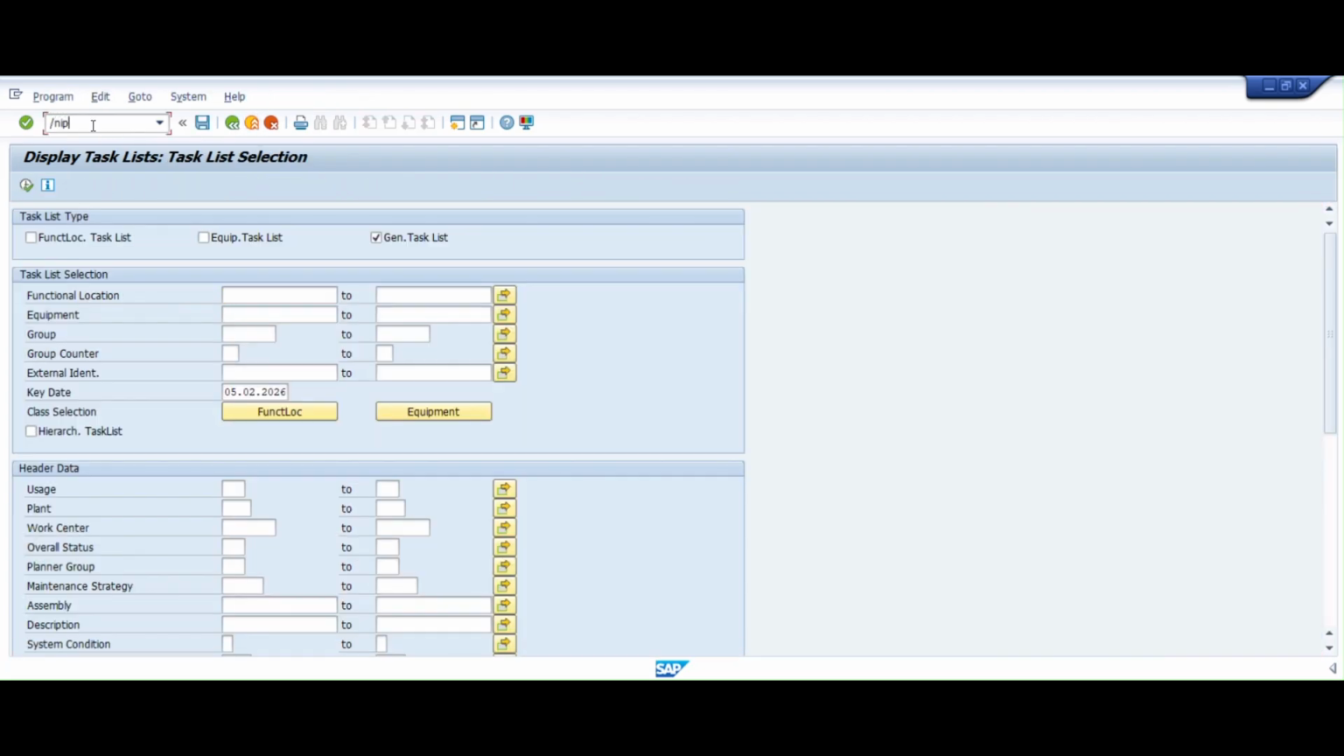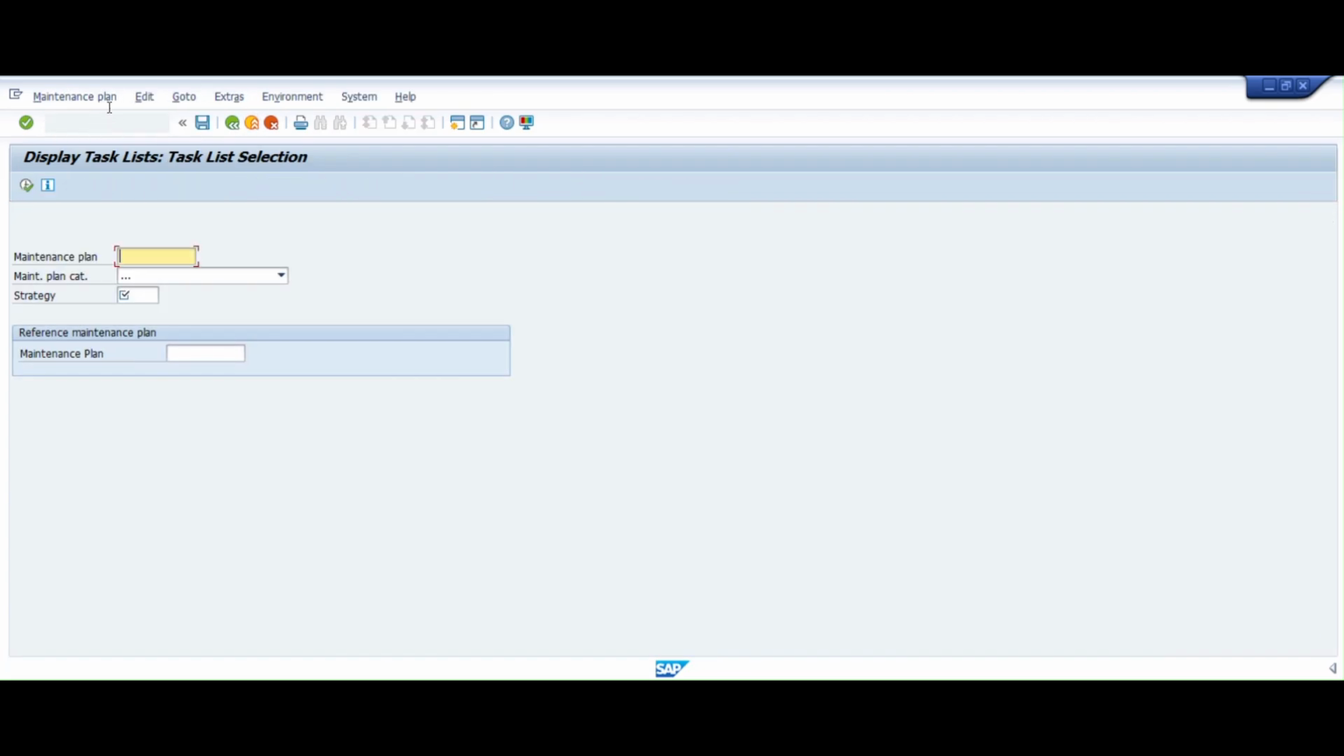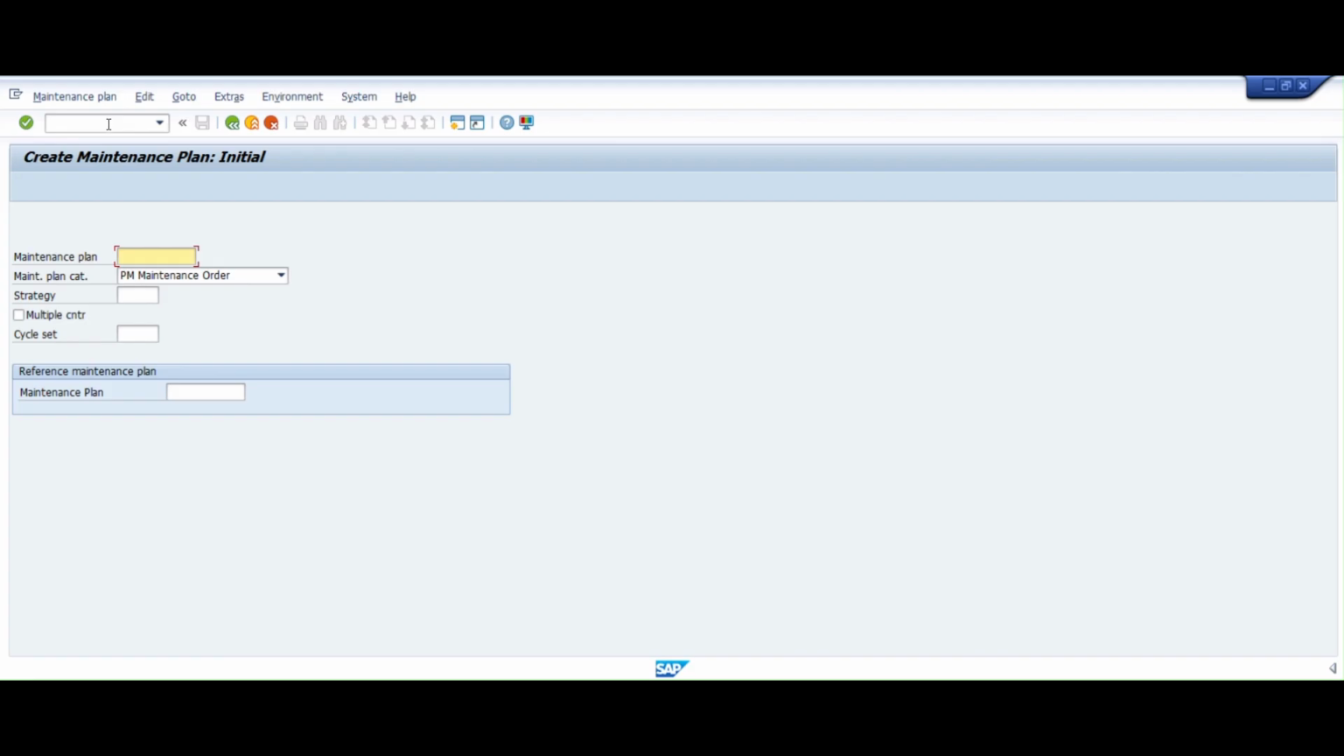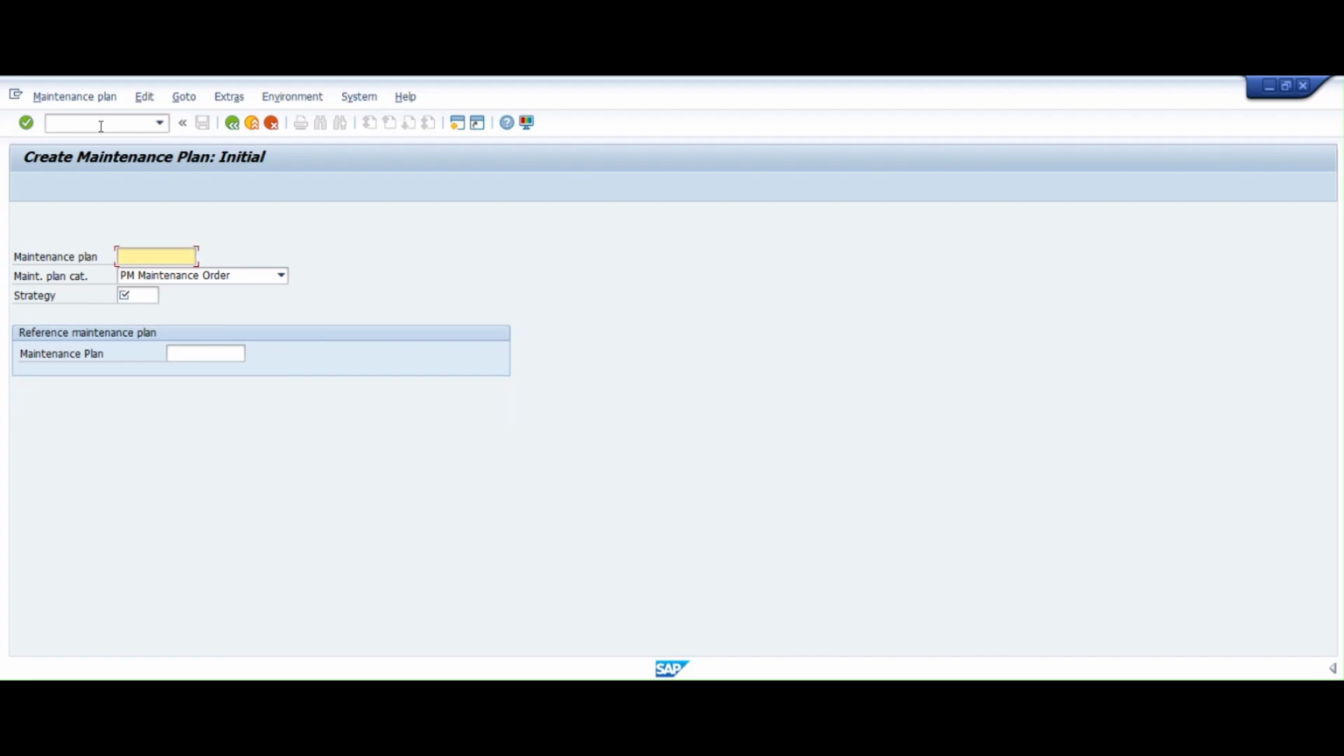So IP42 you can execute. Or else you can execute IP01, the universal T code. But generally we follow this one, IP42. So select order only as your call object, because you want to generate an order directly since this is preventive maintenance. It doesn't matter what is happening, preventive maintenance is something which you have to follow anyhow.